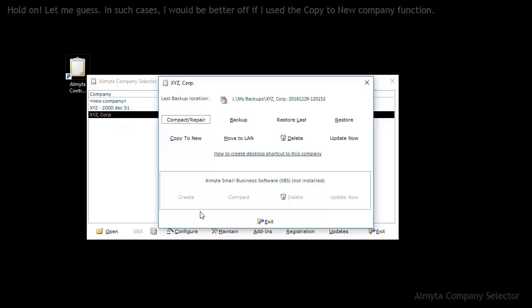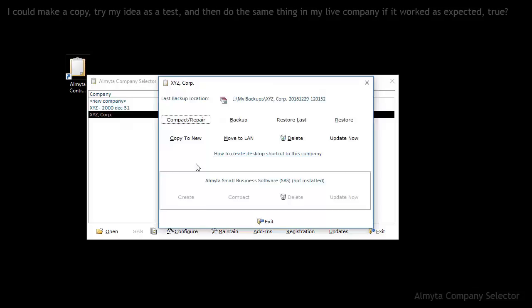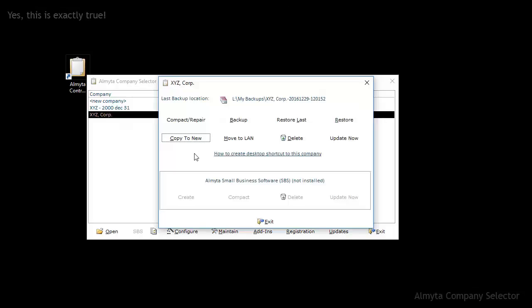Hold on, let me guess. In such cases, I would be better off if I used the Copy to New Company function. I could make a copy, try my idea as a test, and then do the same thing in my live company if it worked as expected, true? Yes, that is exactly true.